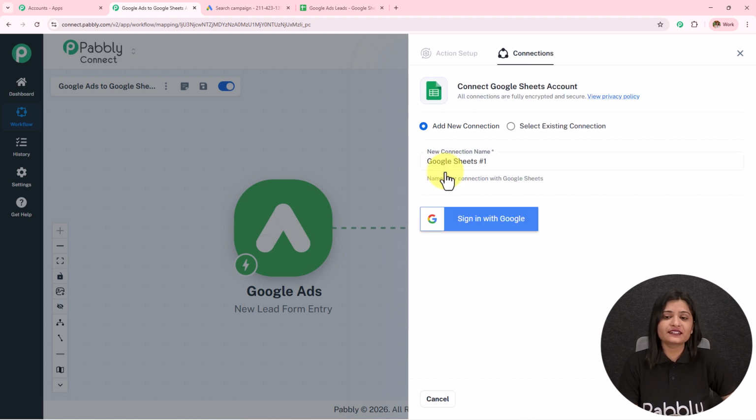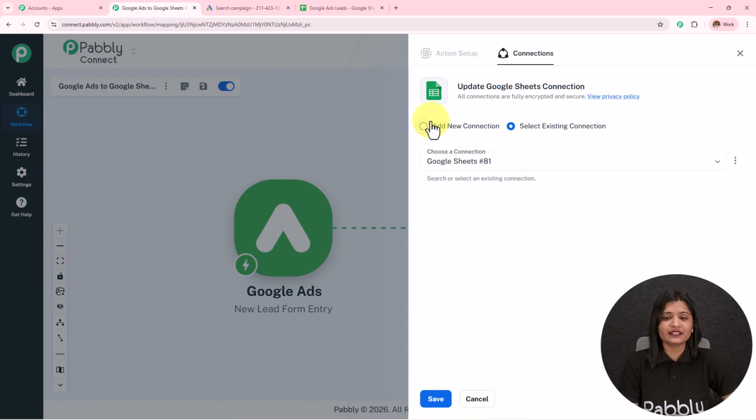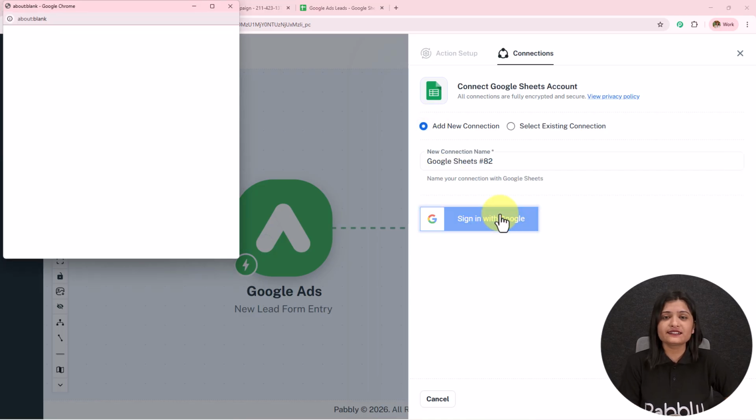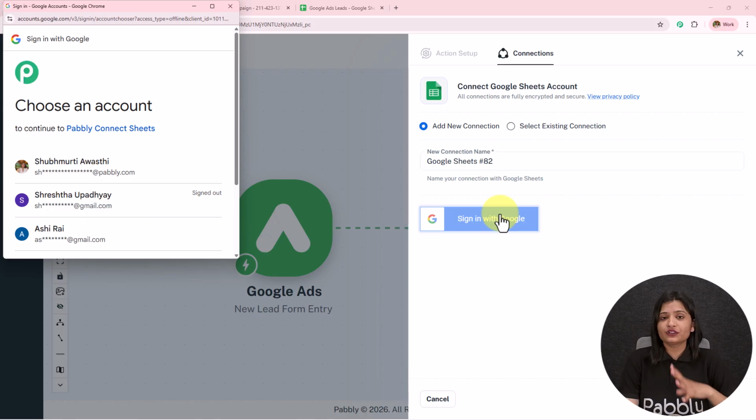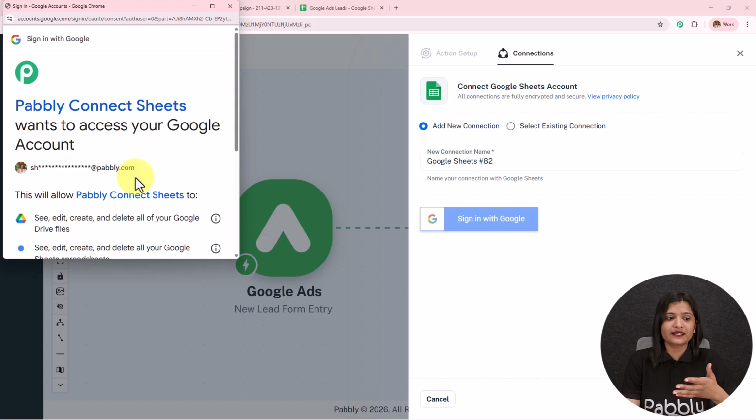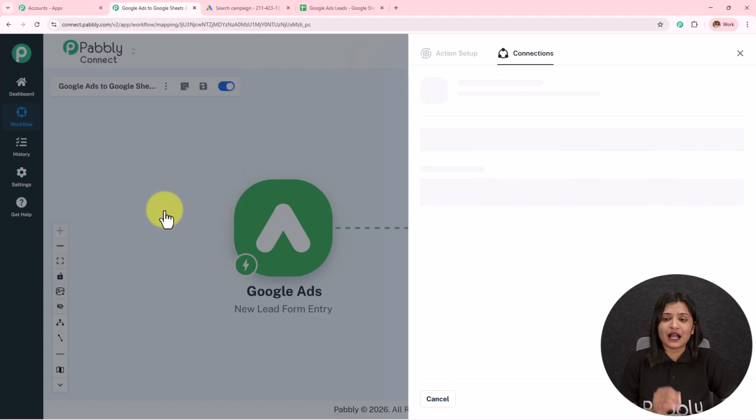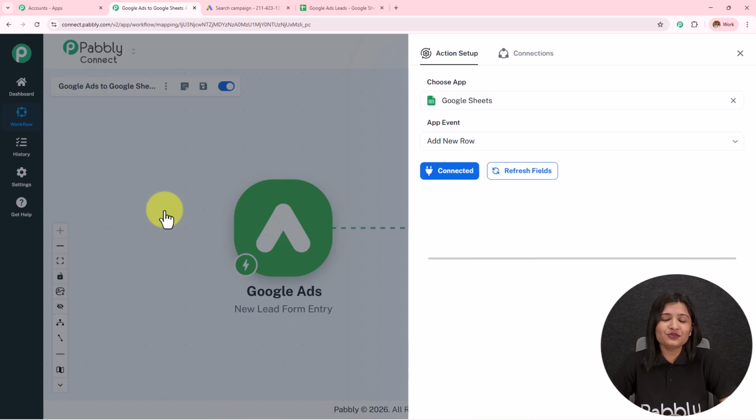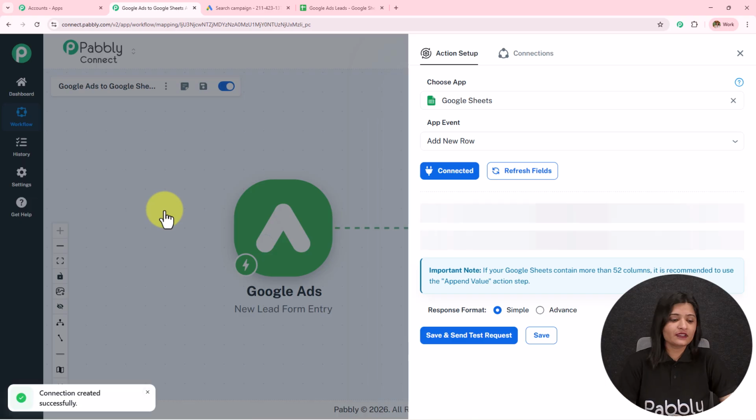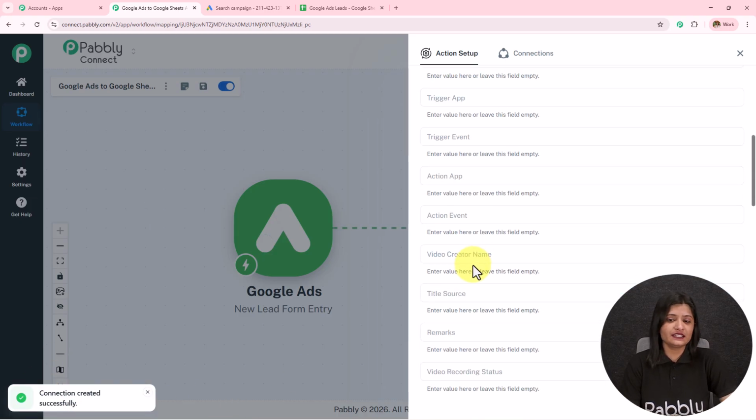If you have an existing connection, go with that. If you don't have one, click on this add new connection, then click on this sign in with Google. Here you need to choose your Google account with which we have logged into our Google Sheets, and after choosing that account, you have to grant the permission by clicking on this allow. You will see Google Sheets will be connected to Pabbly Connect. Let's wait for the connection to be created. And here it is, Google Sheets is connected with Pabbly Connect. So connection created successfully. And now I need to enter these details.